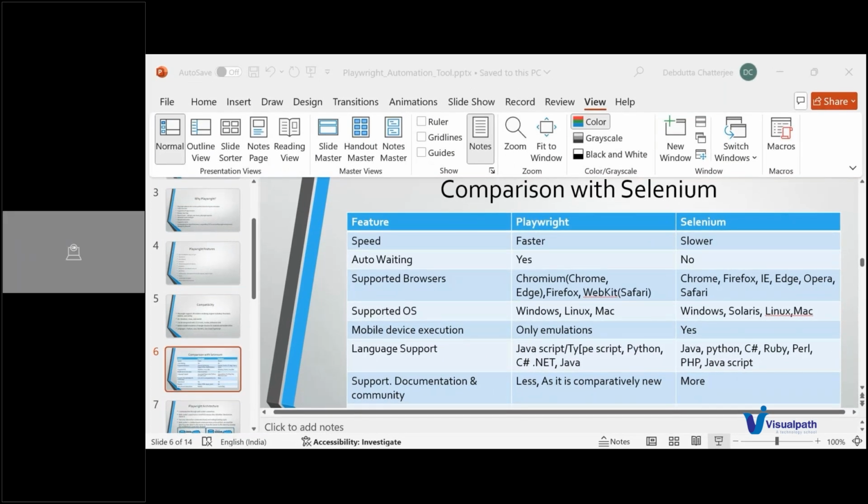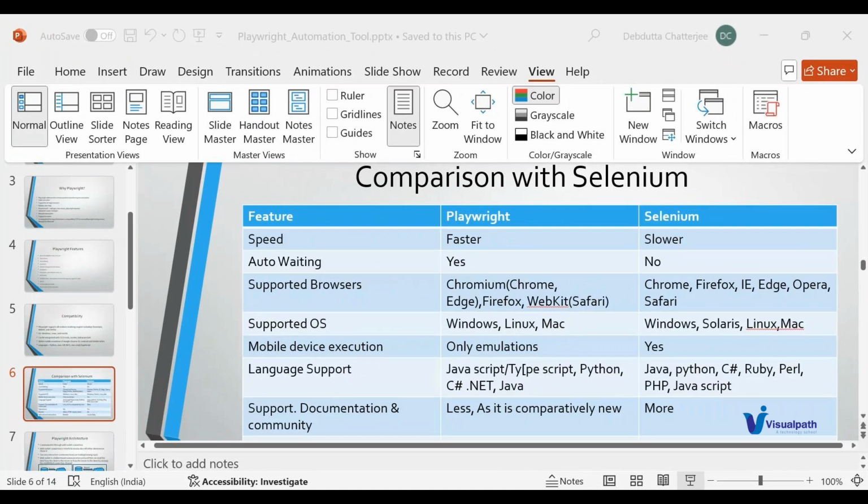Mobile device execution: Selenium can be used with Appium to execute mobile test cases, but here we have only emulation support. Language support: Selenium has Ruby, Perl, PHP, which are not supported by Playwright, but majorly today Python, JavaScript, TypeScript, .NET, Java are the most used languages and all are supported by Playwright.